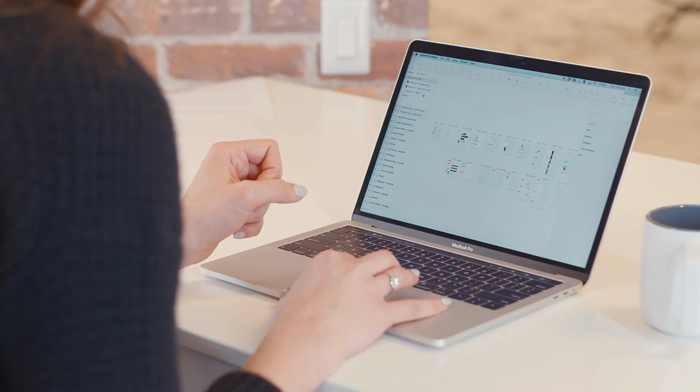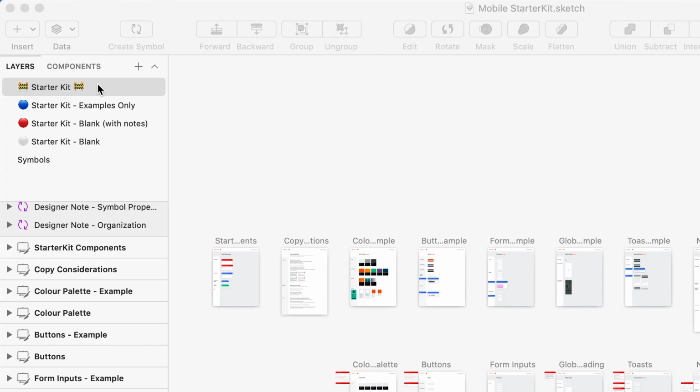When you download the starter kit file, you'll see 4 pages. The first has both notes and examples. The second one is examples only, the third is blank with notes, and the final one is blank. Whichever page you decide to work off of depends on how much guidance you're looking for as you're creating your design system. Let's say you'd like a refresher on what considerations to keep in mind while building out your components. You can look to both the examples as well as the designer notes for best practices.